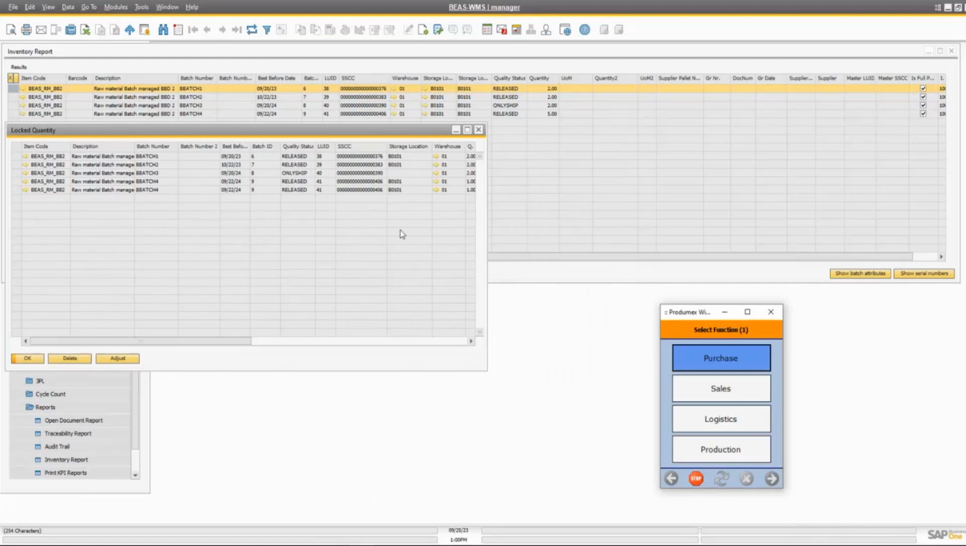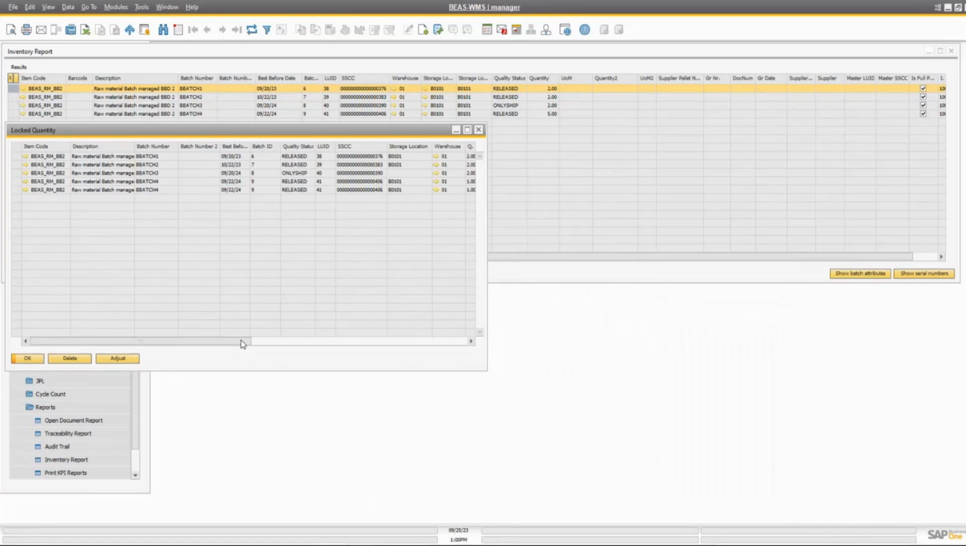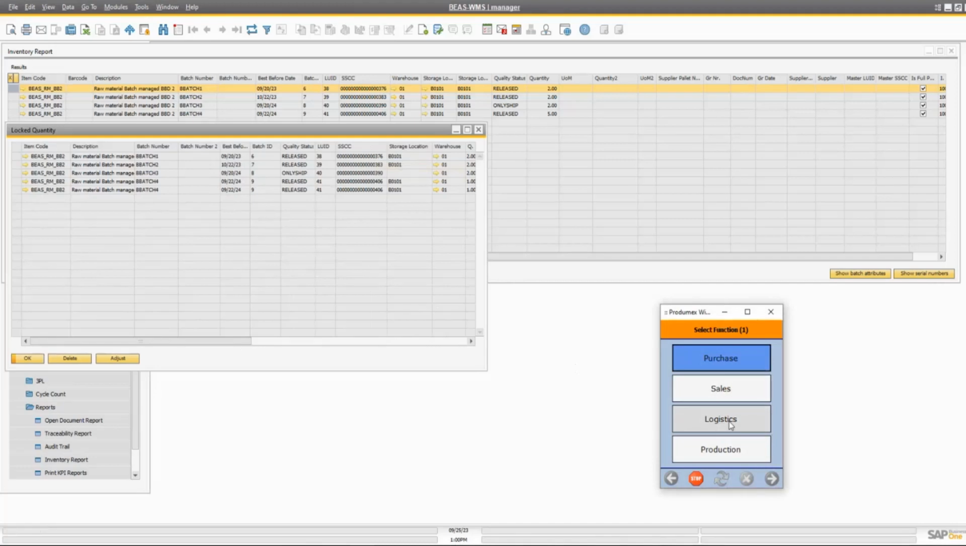Finally, let's see the full and multiple logistic unit moves. Here you can see the locked quantities in the inventory report, and we are copying the SSCC to the first batch item. Opening the mobile client, select Logistics, Move, AdHoc movement. And let's go with a local move for now and full logistic unit.